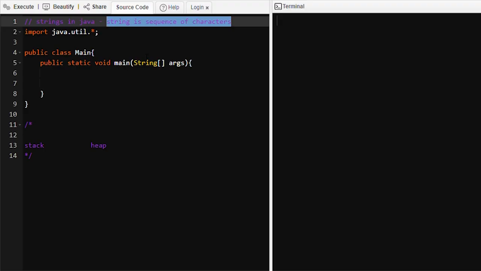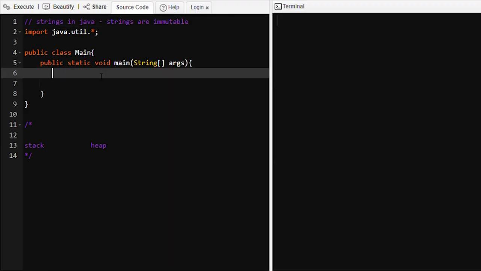Hello everyone, today we are going to learn about why strings are immutable in Java. Suppose we have a variable called Bob, String Bob. Bob is an object and it has a value from the string literal "boyfriend of Julia".